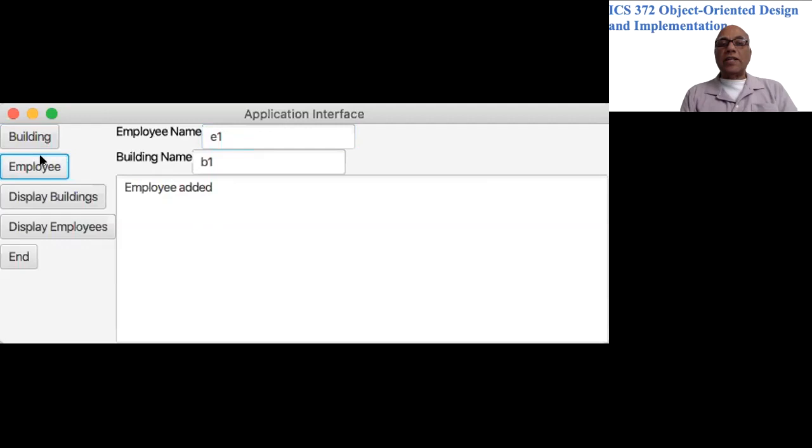Now suppose I click employee again. Since this is a duplicate employee name, the addition doesn't work. Similarly, if I try to add the building with the building name B1, there is an error. So when I'm adding a building, the program only looks at the building name. It ignores the employee name. When I am adding the employee name, it looks at both the employee name and the building name.